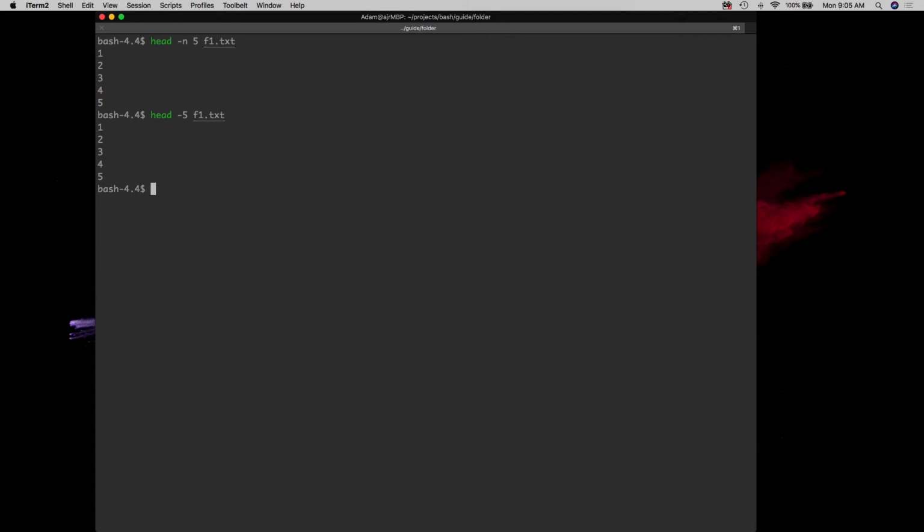If you want the first 5 bytes of a file, you can type -c and then 5, and we can see we get our 5 bytes. We get 1, 2, 3, and a newline character, and so on. So these flags work a lot the same way with tail. So tail -5 f1.txt, and we get the last 5 lines of f1.